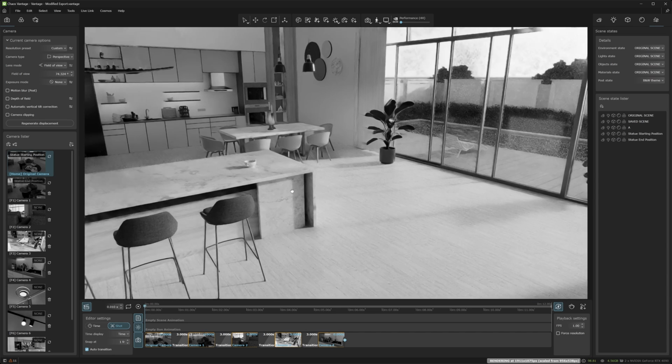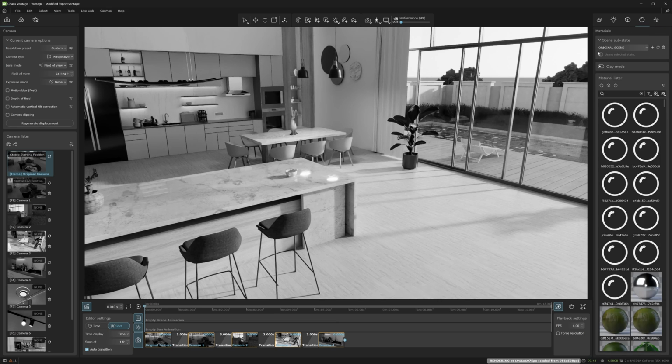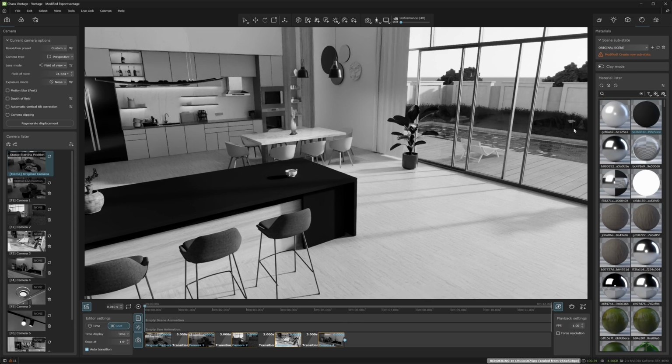The same goes for, for example, this marble top material. If you changed it in Vantage to a different type of material, then when you're re-exporting or updating the scene, you have to make sure that this object still has the same name. Otherwise, these changes won't be applied to the objects. We already talked about this, but I'm just mentioning it again just in case.